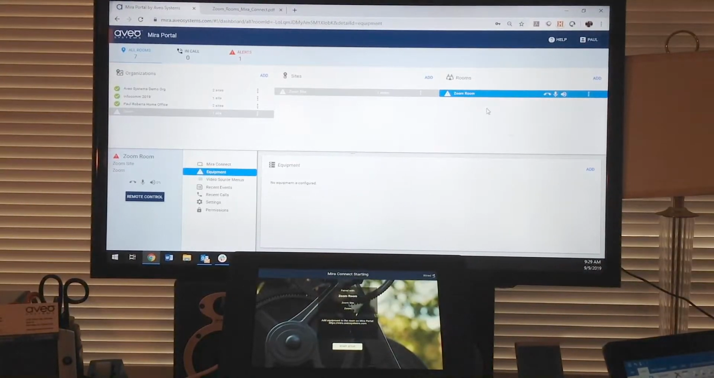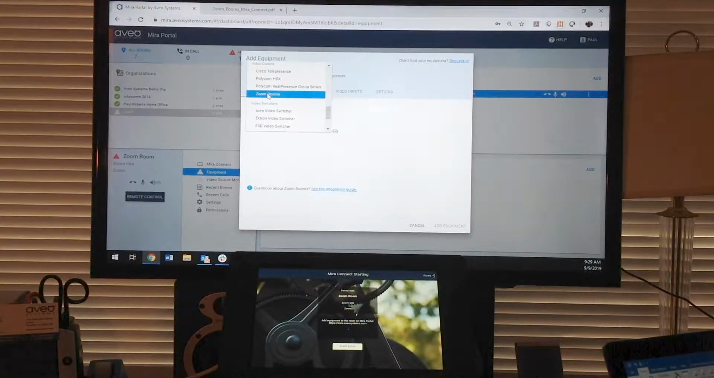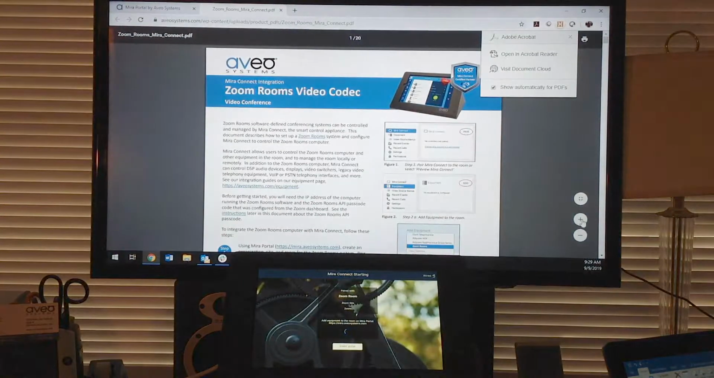So to give it control for the Zoom room, we go into the equipment section. We scroll down through the library and we find our Zoom room. There we go. We type in the IP address of the Zoom room computer. If we wanted to see an integration guide, we could do that here.